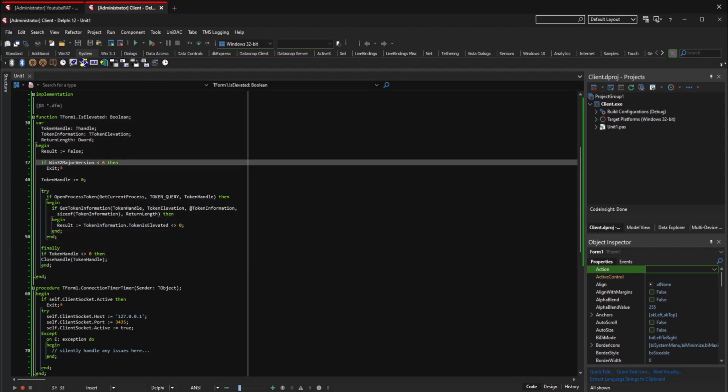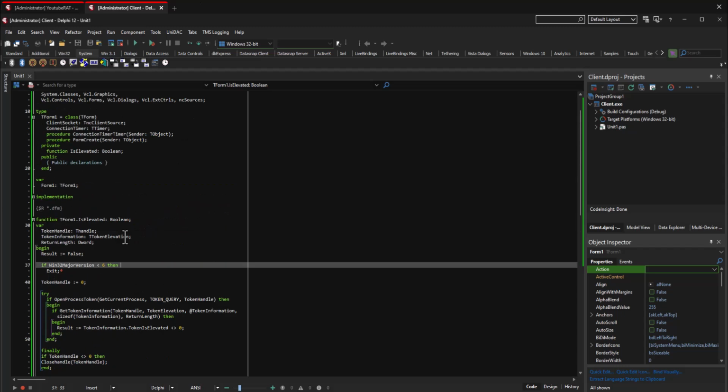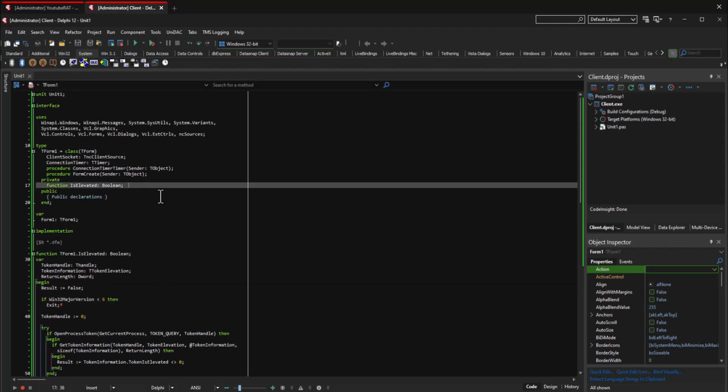Okay, moving on to the next part. We need to get the computer's name. So at the top here, where we did this function, we're going to do another one.